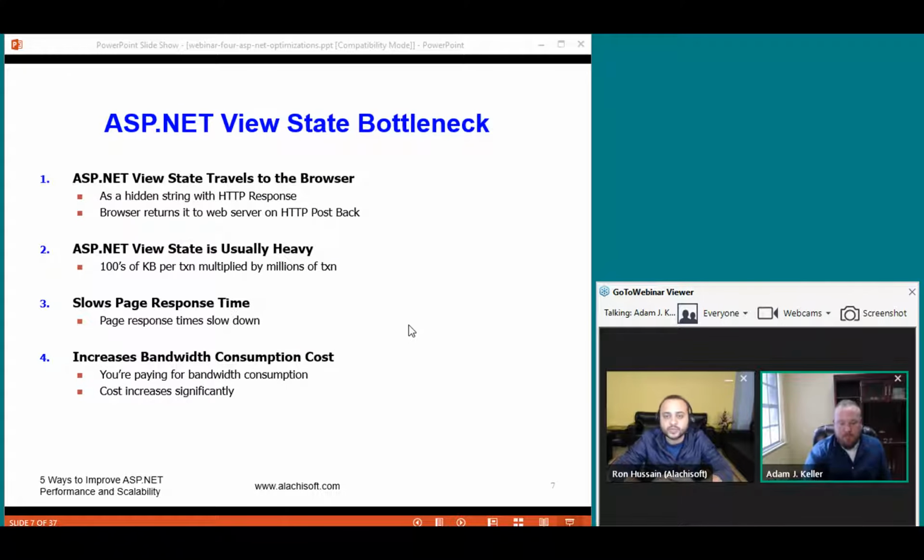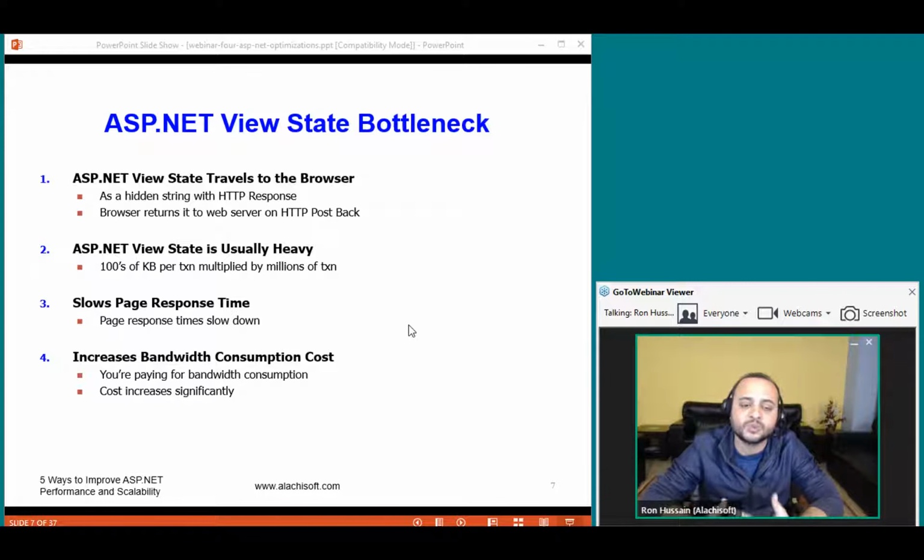Okay, that's a very good question. ASP.NET MVC architecture is a newer architecture and it does not utilize view state anymore, right? So the view state problem would only occur in ASP.NET Web Forms. In ASP.NET MVC web applications, view state is not going to be there anymore, right?